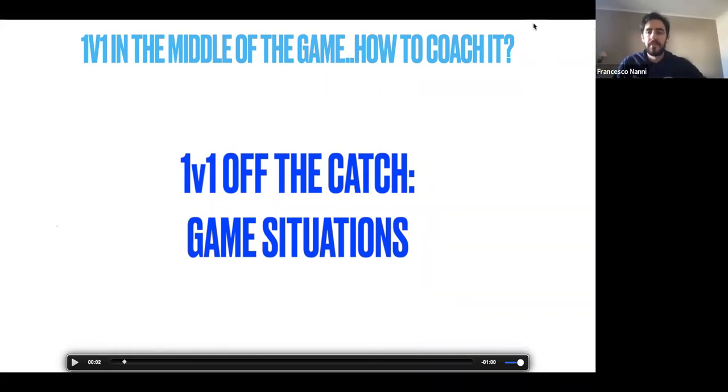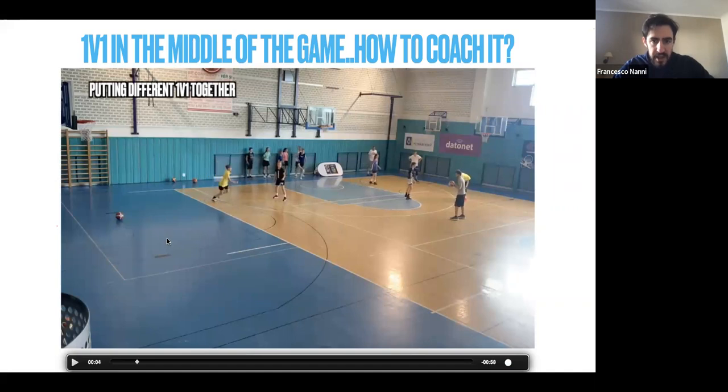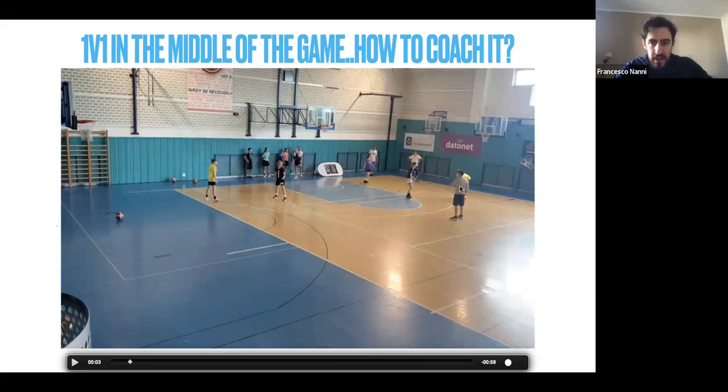Perfect. Okay. So this is an example of how we want to put this one-on-one into the game of 3-on-3. Here we have the player from the corner. The cue for him was when the coach, the passer, turned the head toward you, so it creates a connection. You sprint up to receive the ball.